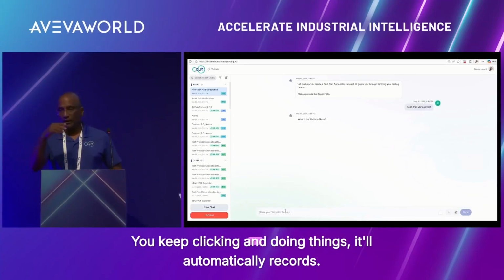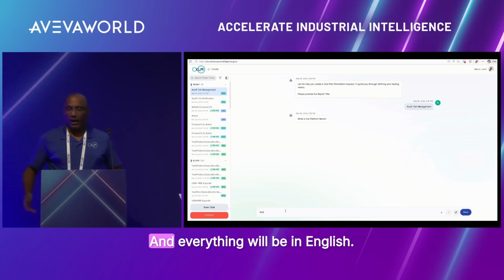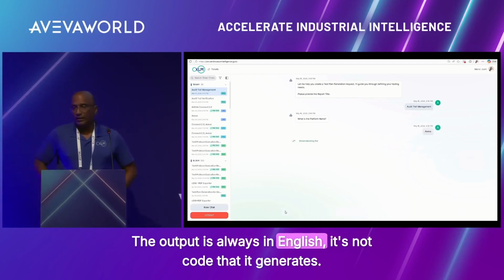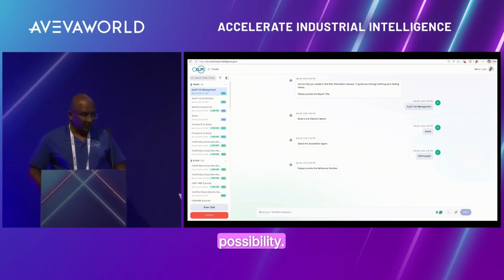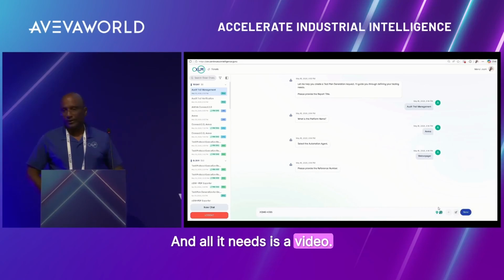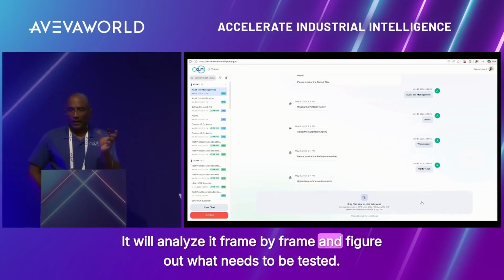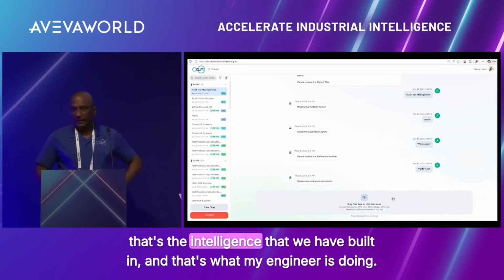You keep clicking and doing things, and it'll automatically record. Everything will be in English. The output is always in English. It's not code that it generates. In this case, a video will be uploaded for the use case, just to show you that that's a possibility. All it needs is a video. It'll analyze it frame by frame and figure out what needs to be tested. That's the intelligence that we have built in.